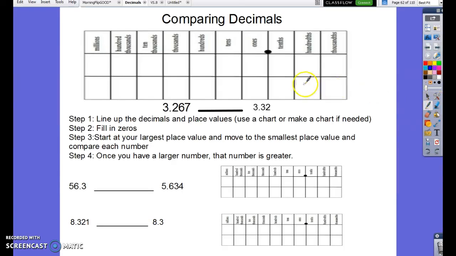Alright, today you're going to learn how to compare decimals. So when we're comparing decimals, we are going to fill in some notes before we get started in practicing. So when we compare decimals, for example, we have these steps. Step 1, Step 2, Step 3, Step 4.